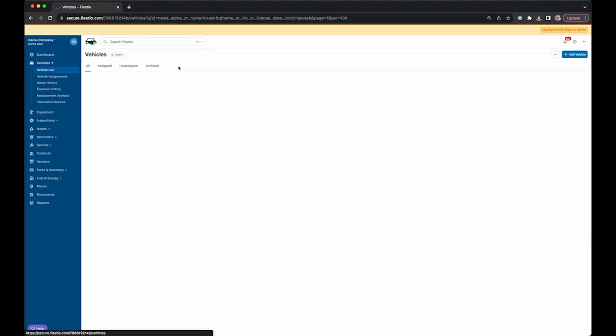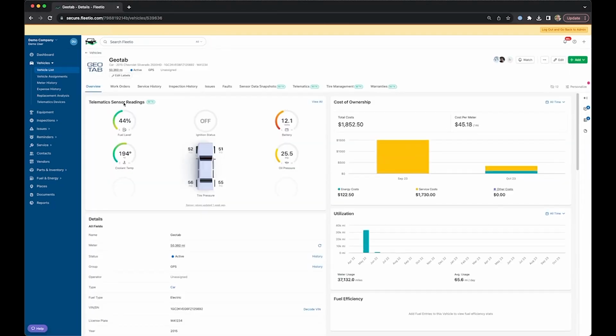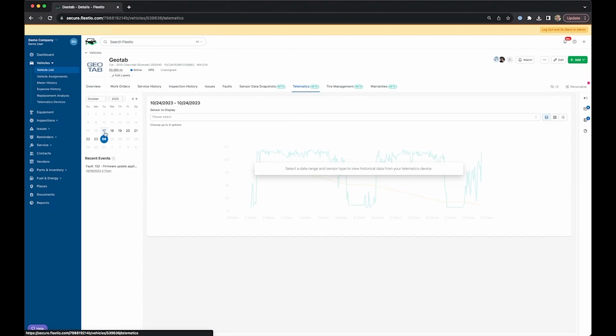So to access this, you'll first want to pull up a vehicle that you know will have sensor data available. In this example, I'm going to pull up my truck, which actually has a Geotab device installed in it. Within this, you can go into the Telematics tab. You'll need to select the date range that you know has sensor data available.